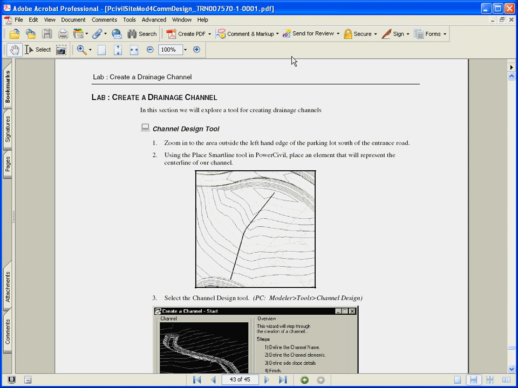During this exercise, we'd like to take a look at the channel tool within PowerCivil Modeler. In our training guide, we're going to start on page 140 and we'll finish on page 142.